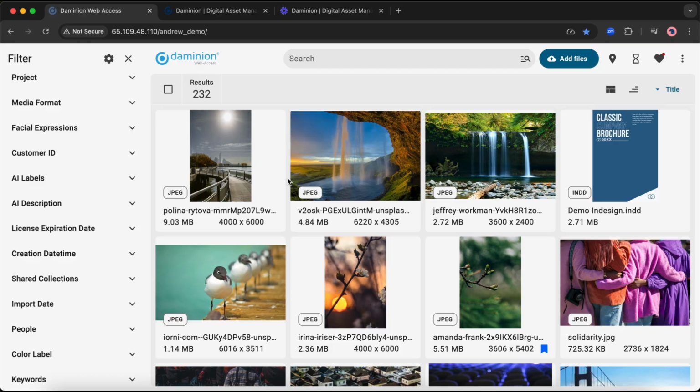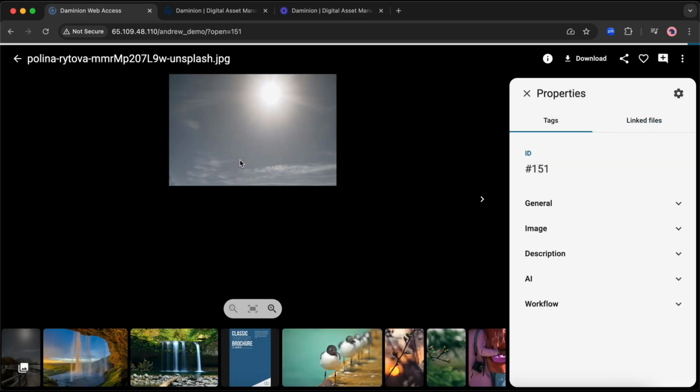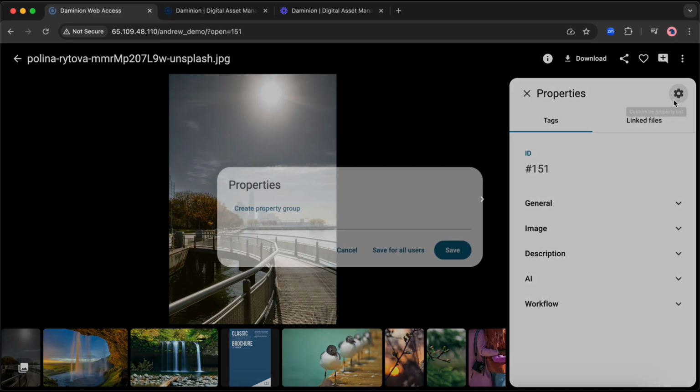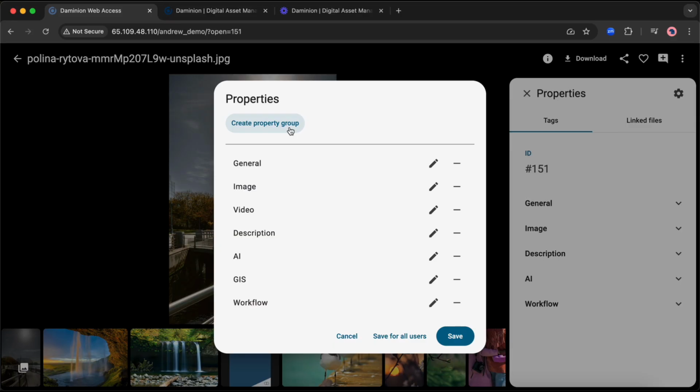So as to explore the metadata of each specific file, you can click on the file and access the properties panel here, which allows you to group the metadata categories based on particular purposes. For example, here I have the general metadata tags, description tags, or AI generated tags. You can also customize that and create your own property groups based on specific workflows or departments or anything else that might be useful.